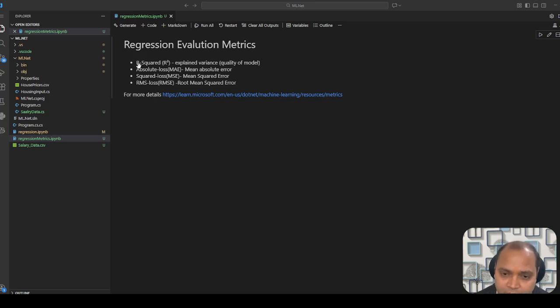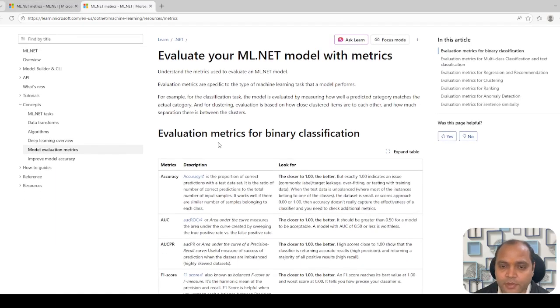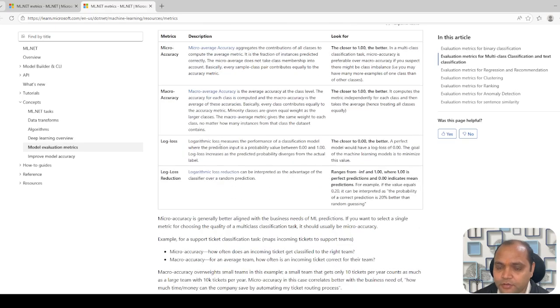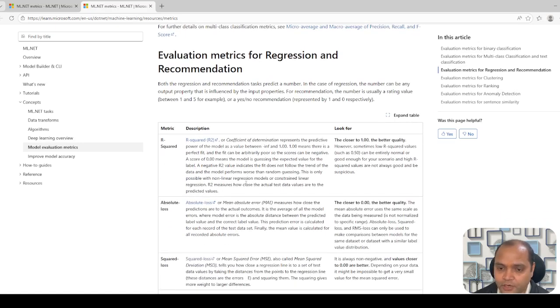So there are several metrics, generally 4 metrics supported by ML.NET, which you can see over here: R square, MAE, mean absolute error, mean squared error, and root mean square error. If you want to know more about these metrics, you can open this Microsoft documentation portal, and if you go down, you can see the metrics already offered by ML.NET. And R square is the coefficient of determination, which represents the predictive power of the model.